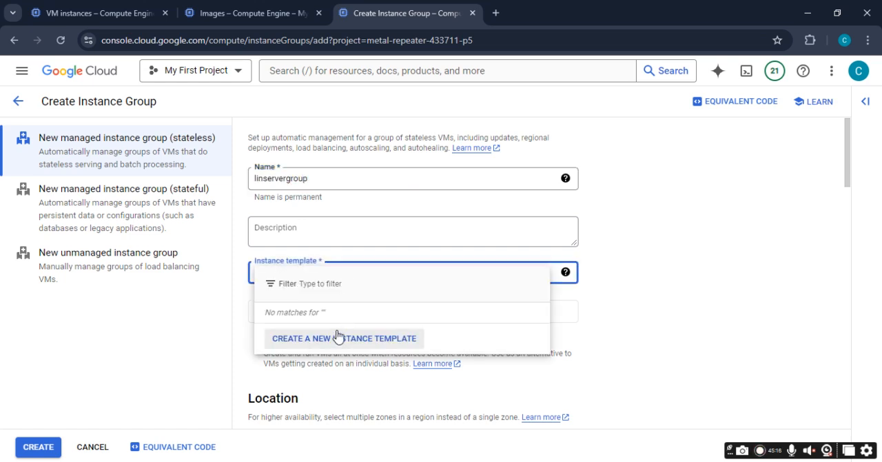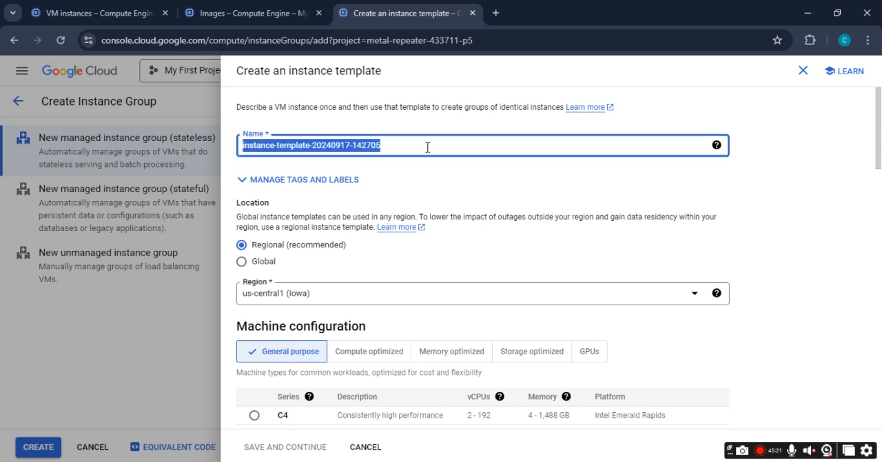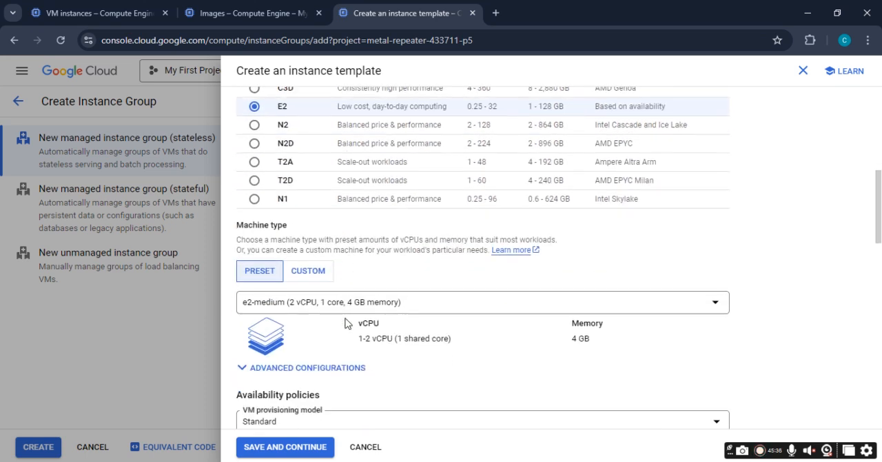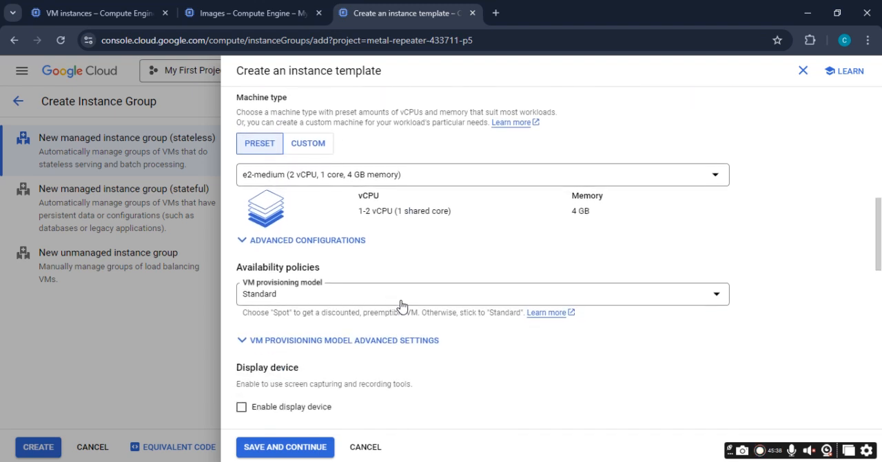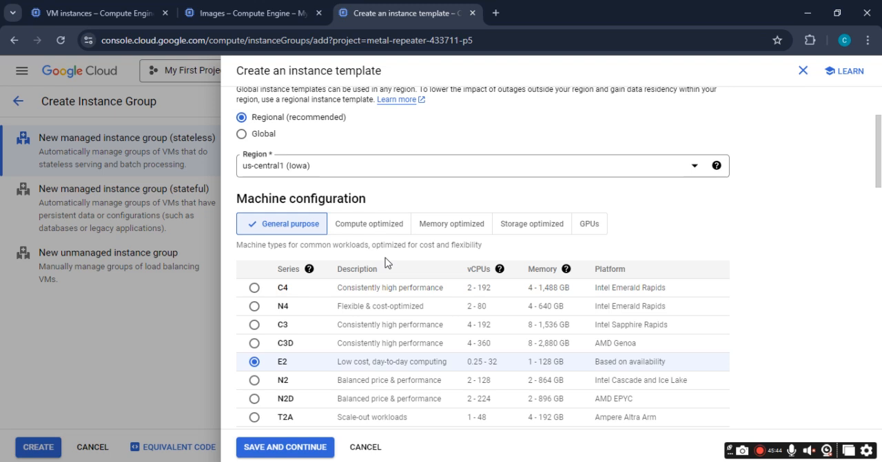Let this be from a new instance template. Create an instance template. Let the name of this template be Lin template, or Linux server template. Let this be regional, in this region US central one. We are not going to change the machine type, but we want to change the image.